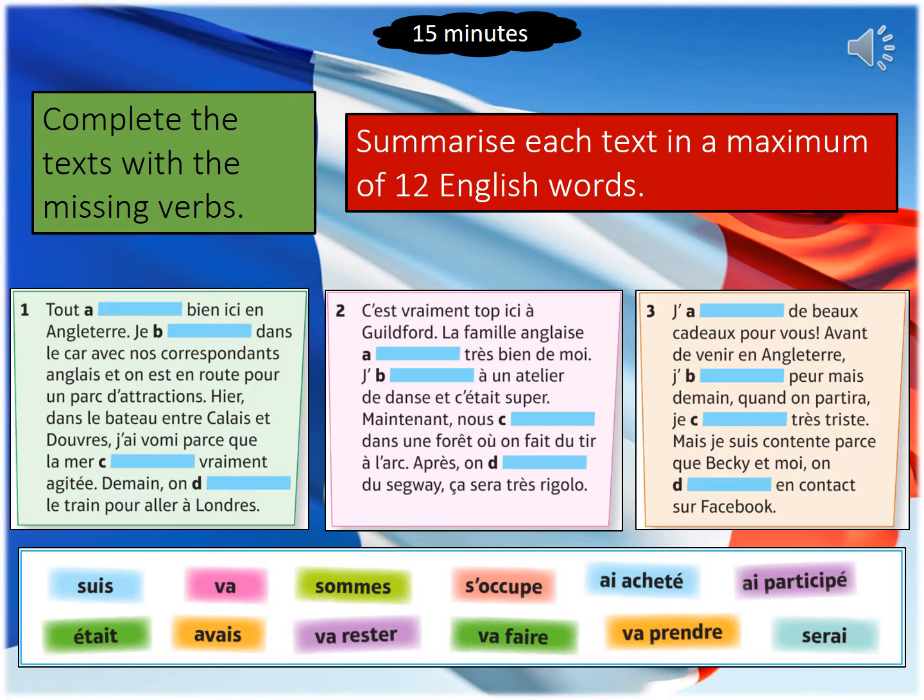This next activity, Year 11, is similar to what you may have come across in a French reading exam. As you can see, you've got 3 texts, 1, 2, and 3, which contain missing words. All you need to do is choose the correct verb from the box at the bottom and add it into the text to make it make sense. There are words that you may not necessarily need to use.